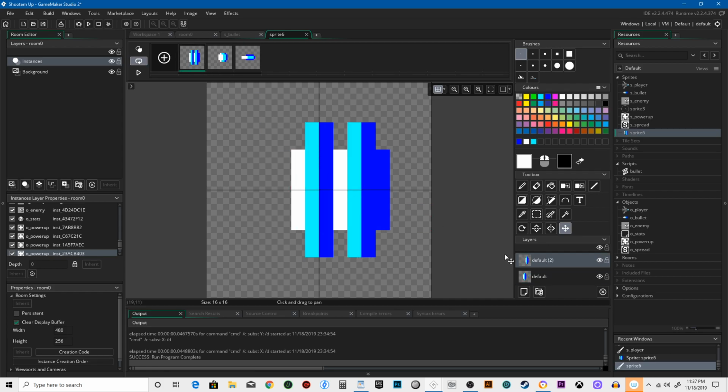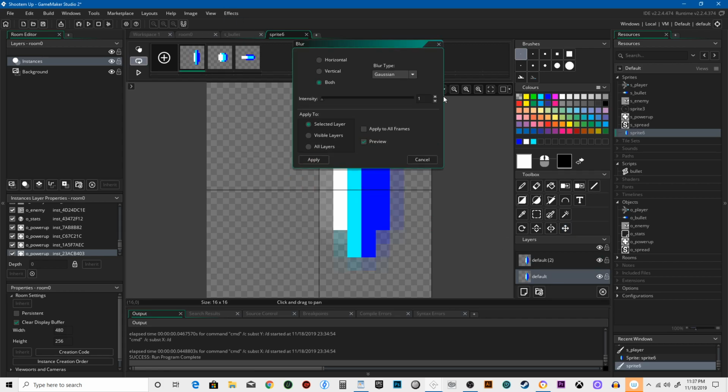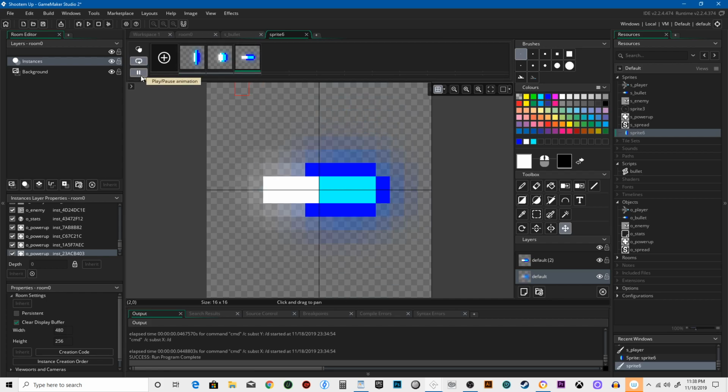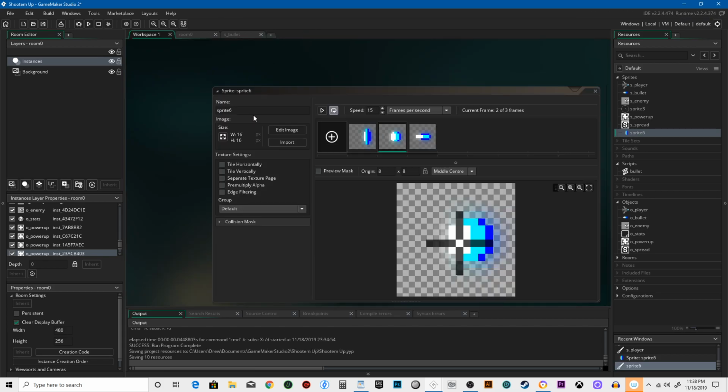I want this to look nice. The effects, blur. Add a couple pixels worth of blur to it. You can choose Gaussian or box. I like Gaussian. Apply to all frames. And here you can apply it to everything. We don't want to do that. We just want the selected layer, but to all frames. Apply. And all three have that glow. That's what's gonna give your plane some thrust.